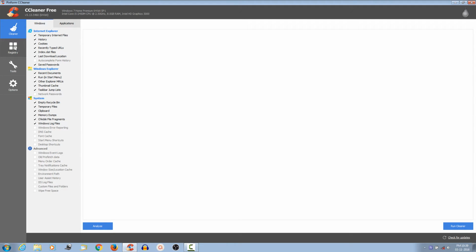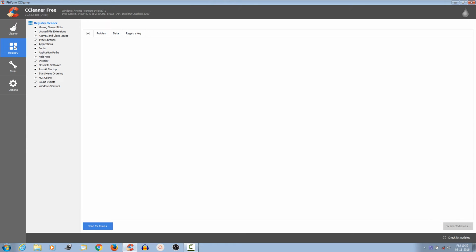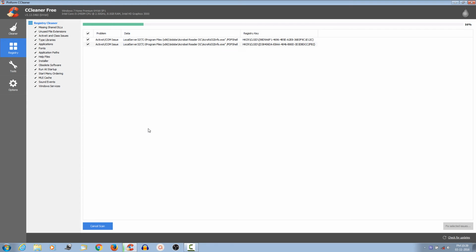There is a registry button on the left side. Please click on that. It will show the various places where errors can be found. Now press the scan for issues button. It will search for issues.